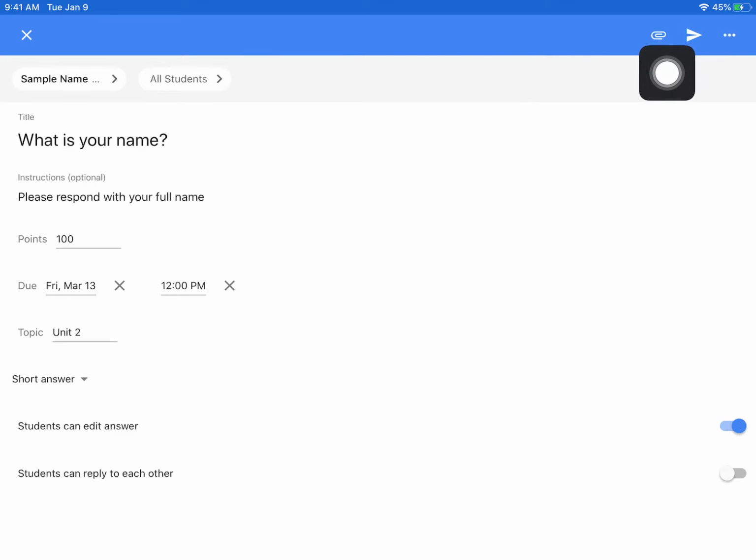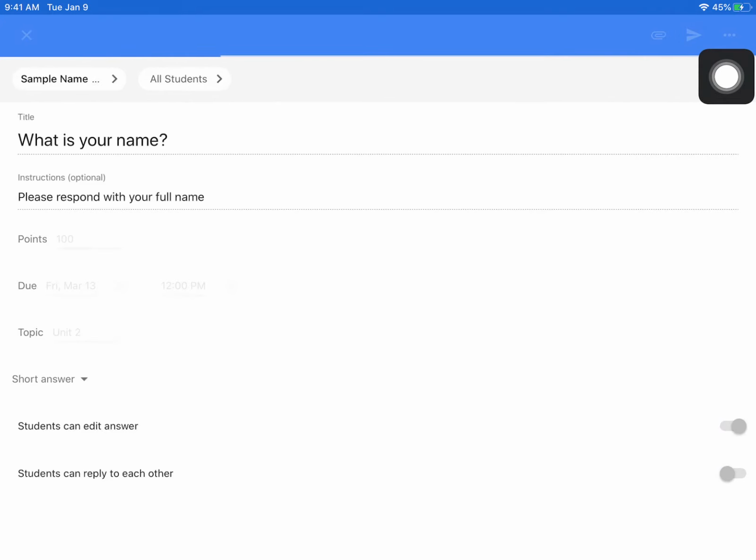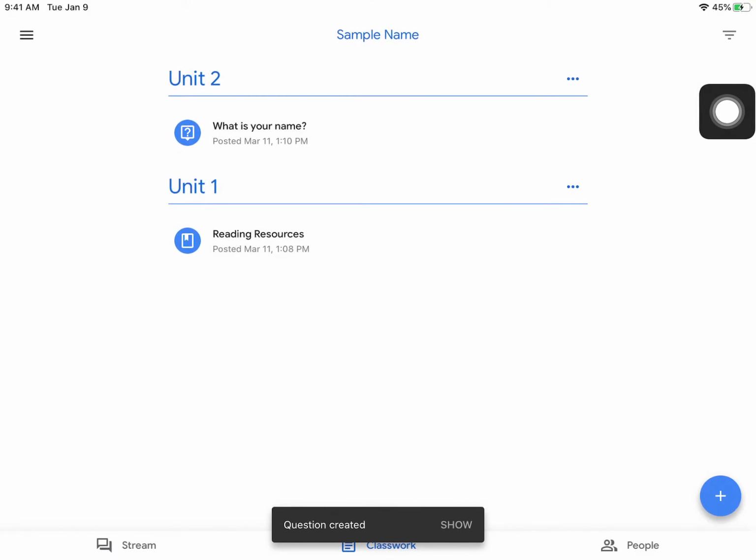All right. Again, I can post an attachment to this as well. So maybe your question is pertaining to some sort of reading or something that you need to actually provide them. I'm going to go ahead and hit that send button, and it should show up. There's your question, and you can see the icons next to them, so you can tell what it is. This is materials, that's a question.